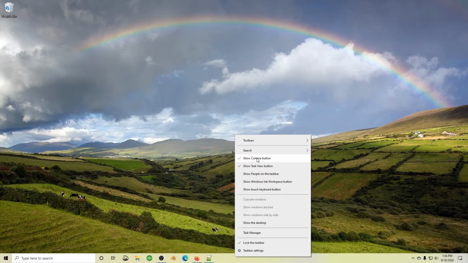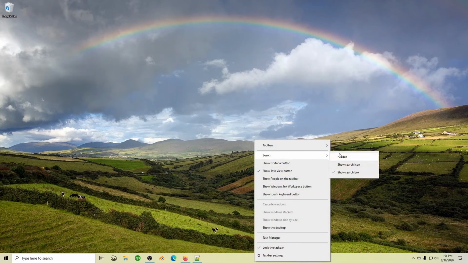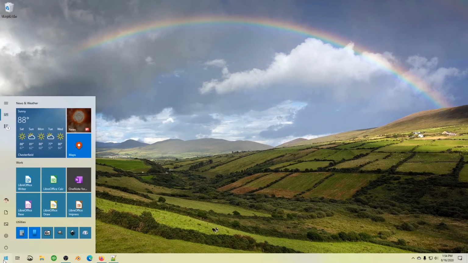Down here again, get rid of that Cortana button. And then also we can get rid of the search. I like just having that hidden. The reason you don't need the search is because you can do it at any time by just clicking on the Start button, which is right here, and just start typing.